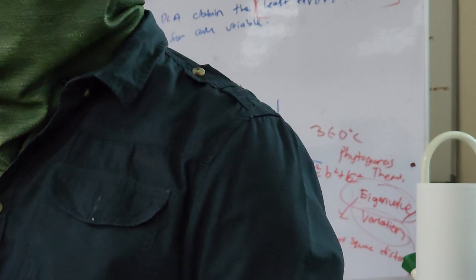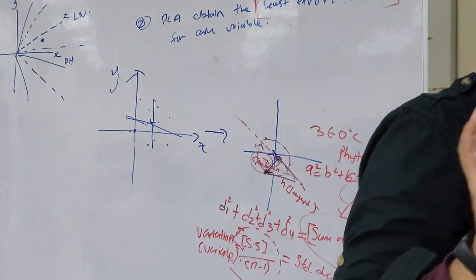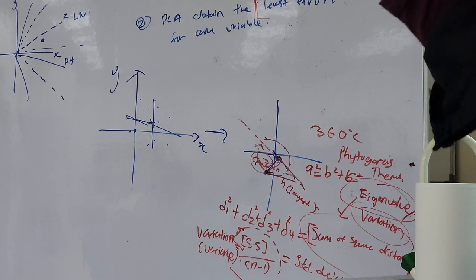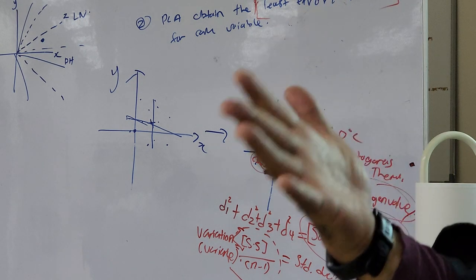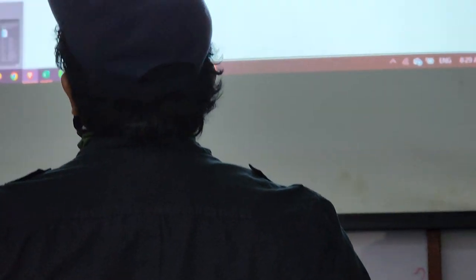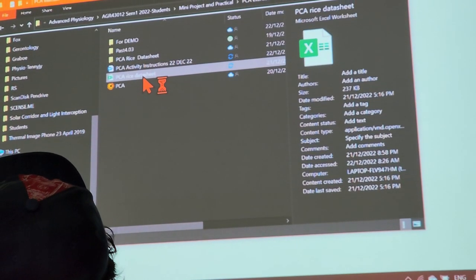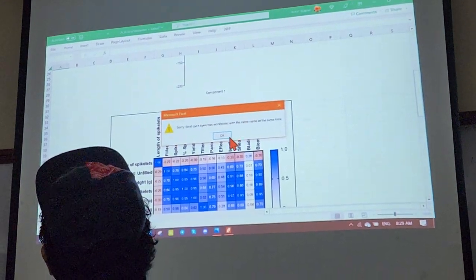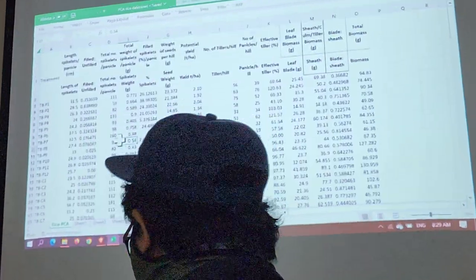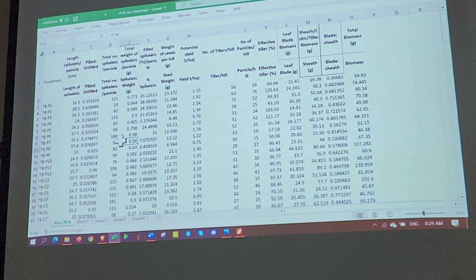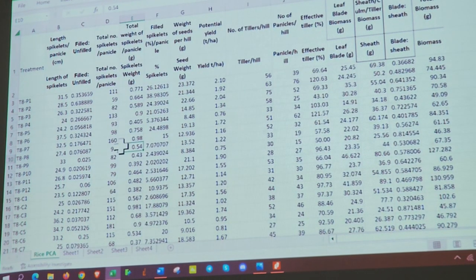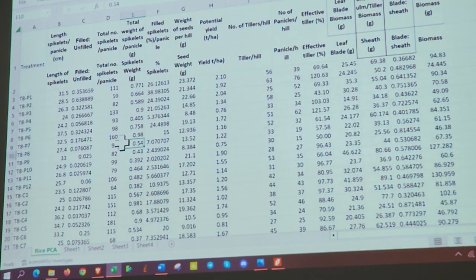Okay, still alive? All right, so let's do the exercise on how to do your PCA. You should know this first, because the moment you have your PCA running, you will have the values. So it's always good to know briefly where the values came from. Okay, so if you open your PCA shape file. Before I go further, any question up to this point? This is not statistics just yet. This is not t-test, this is not ANOVA, this is purely geometric.